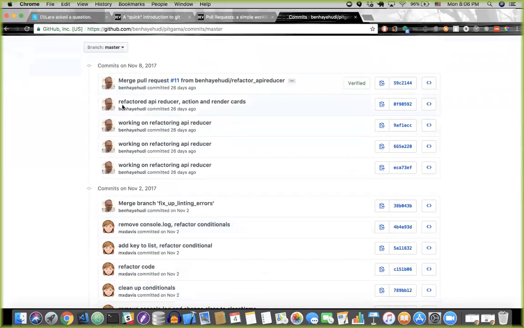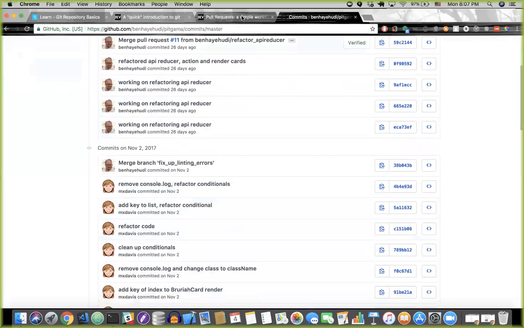Good commit messages tell you succinctly and clearly what you did in that commit. So here, these three are not really good commit messages. Full onus on me, you would have to go back and look at what I was doing there and why I named them that. It's probably because I made quick fixes really quickly and didn't think about renaming the messages. But here is "refactored API reducer action and render card," so you get a sense of what's happening here. Here, Mulkey did "remove console.log refactor conditional." So people looking through your code can get a sense of what is happening in each commit.